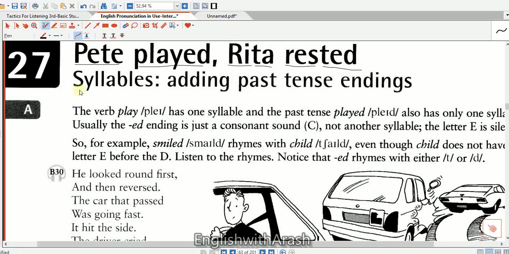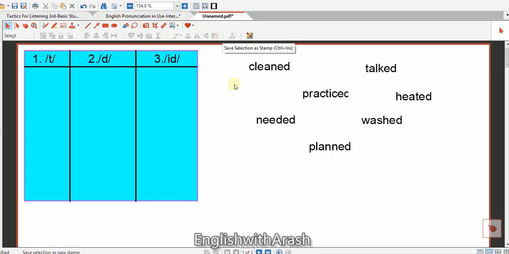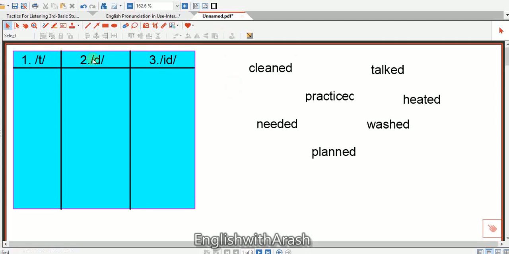But basically the lesson is here. Adding past tense endings. So when you add ed, how should you pronounce the ed? That's what the whole lesson is. So I've prepared some examples for you here that we can look at. When you add ed, there are several different pronunciations, okay? So sometimes I say, for example, cleaned, needed, planned, practiced.